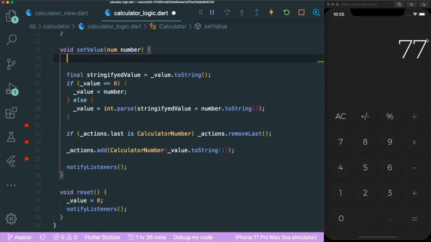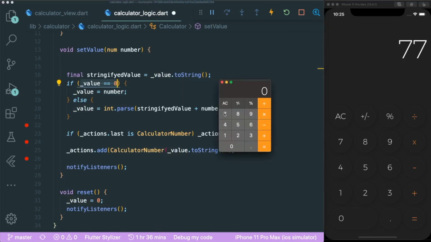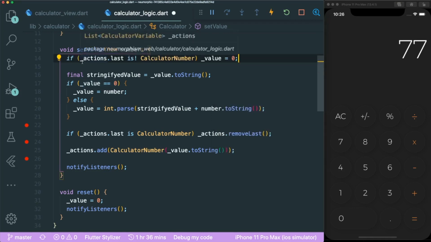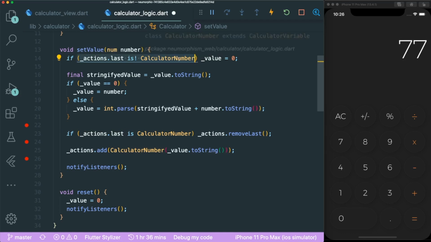In order for us to reset this number, the only way we can do it is if value is equal to 0. For example, 7 plus, and this will actually set the value to 0. If you were to press another number, it will turn into that number itself. So what we can do is have actions.last is not equal to calculator number. If it's not equal to calculator number, the value will then become 0.